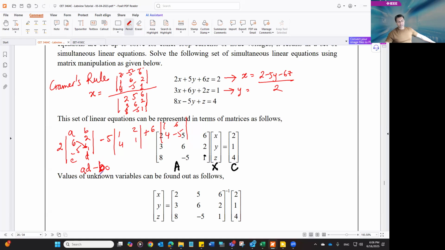So you cross multiply and then subtract, and then add everything, and that will be your result of X. And likewise, you can do Y. Denominator stays the same. Numerator, since you're solving for Y, the coefficient of Y column is replaced by 2, 1, 4. And you do the same thing. And likewise, when you're solving for Z, again, denominator remains the same, and numerator, coefficient of Z are replaced by 2, 1, 4. And you apply the same.